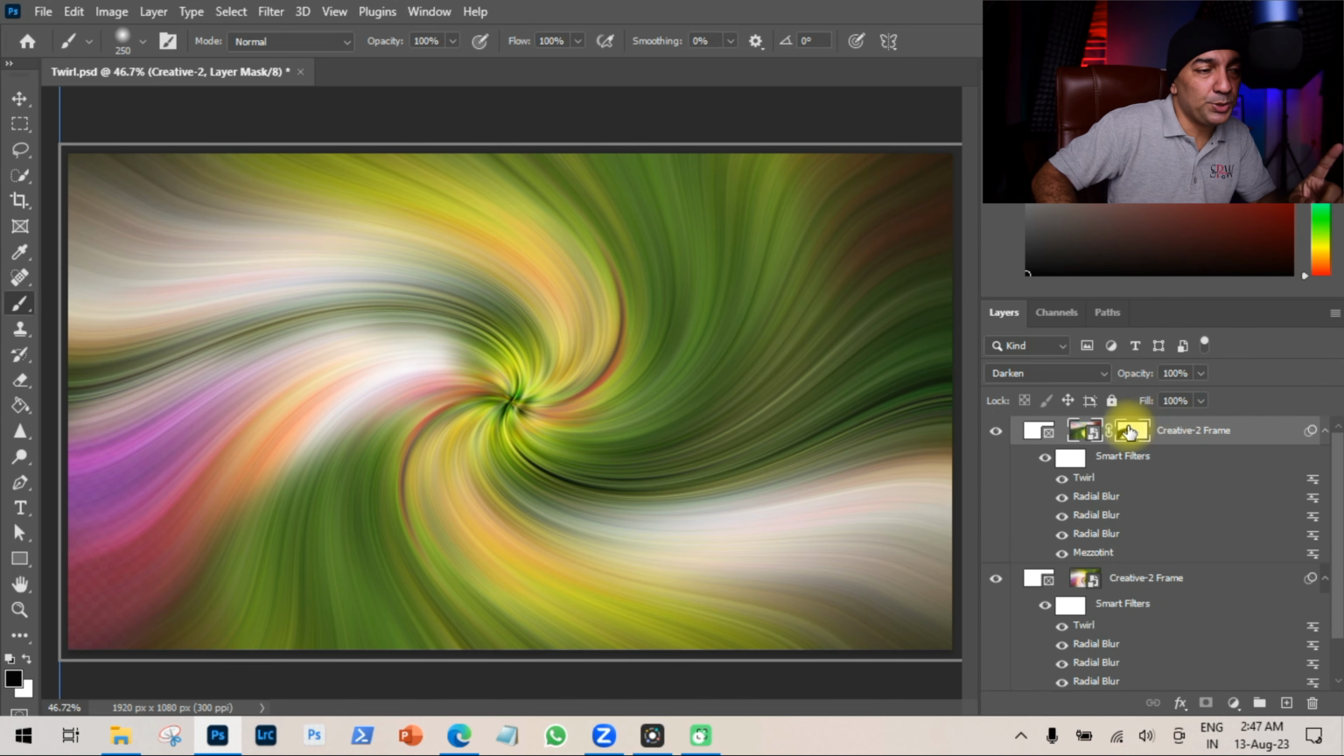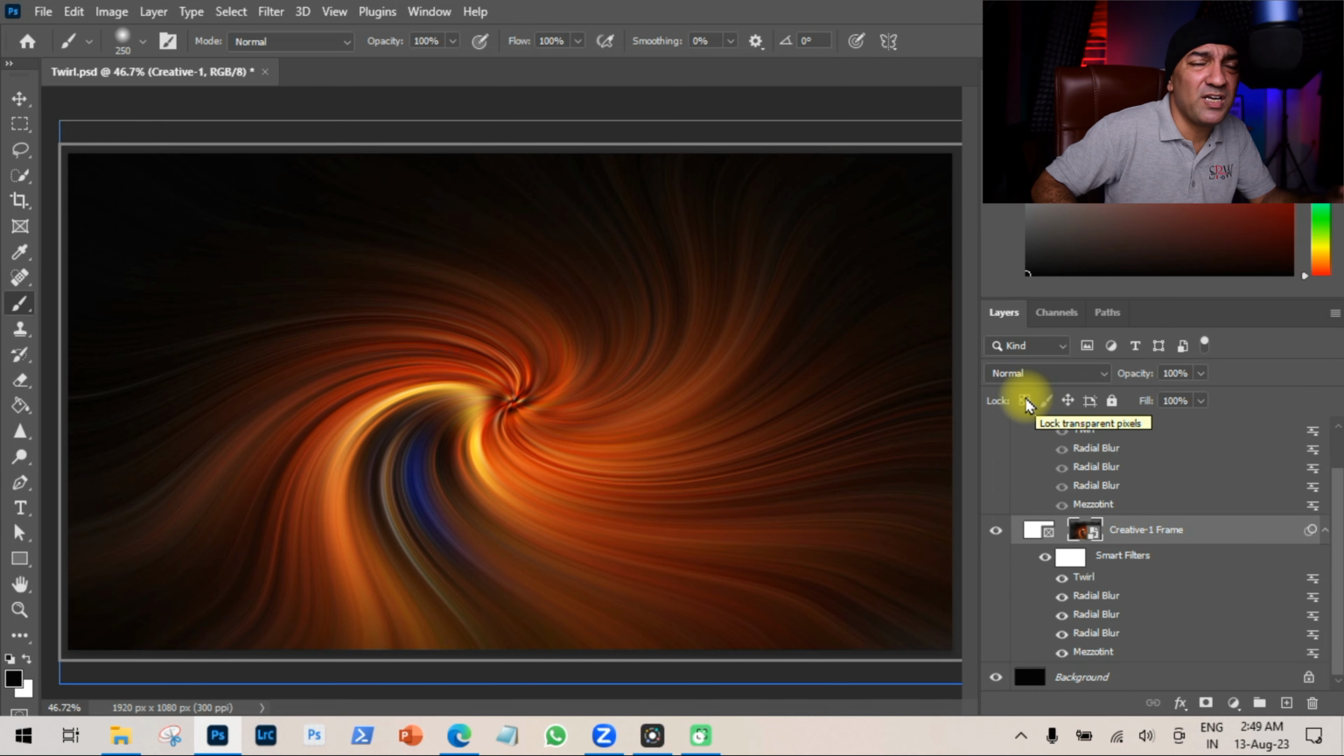So I'll show you the same twirl effect again in a dark shade image, and you will see how this black background is helping there. Now our dark shade twirl is ready. And what about the base layer?